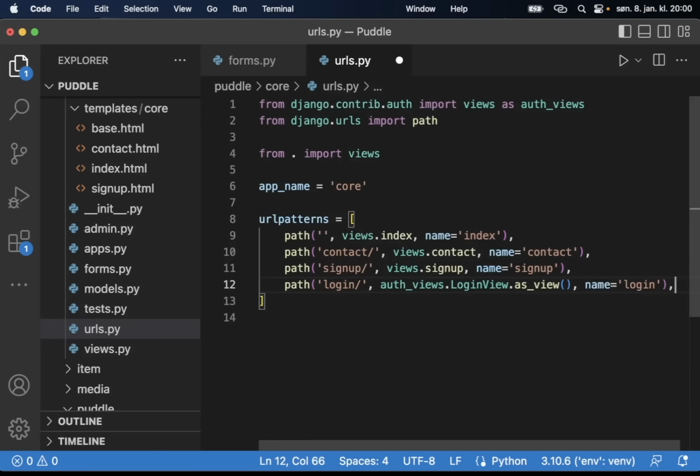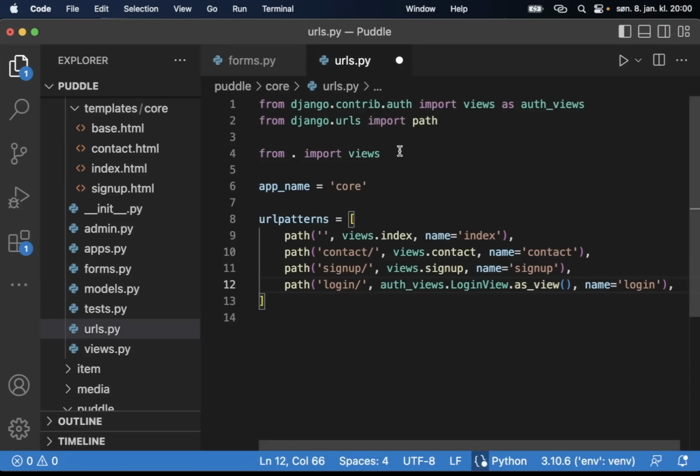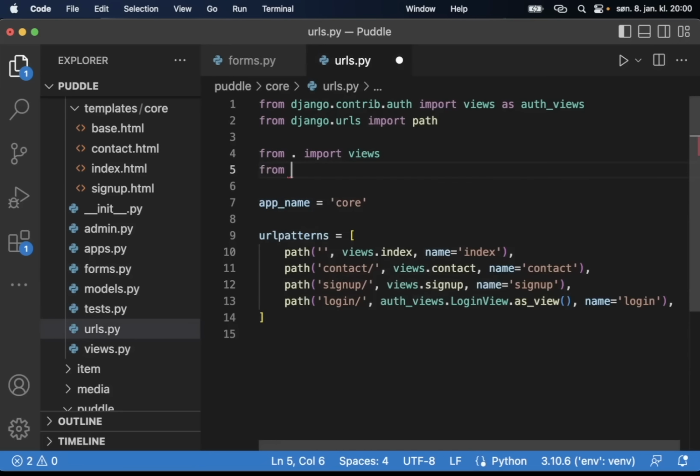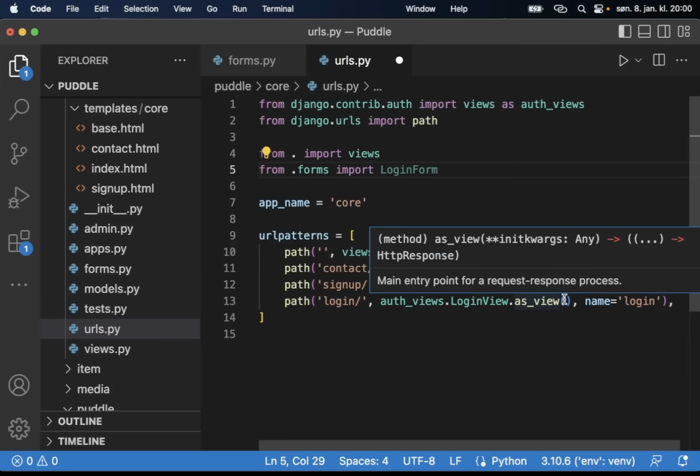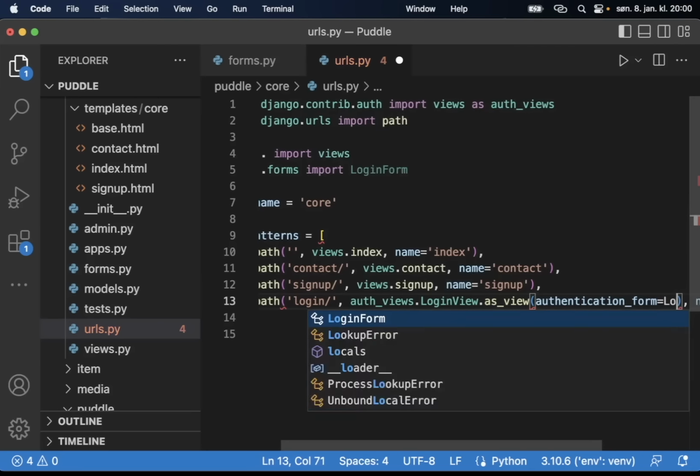But now I need to specify that we are going to use the form we created here. So we need to import it here from .forms import LoginForm. So I can just say authentication_form equals LoginForm.